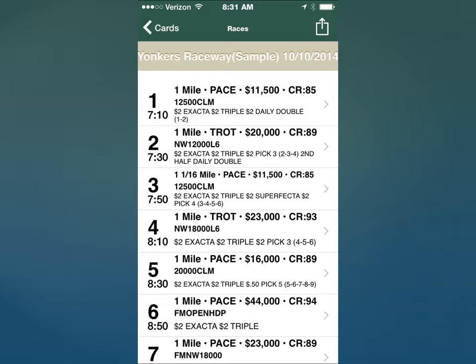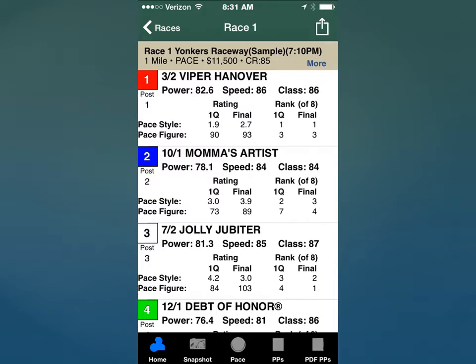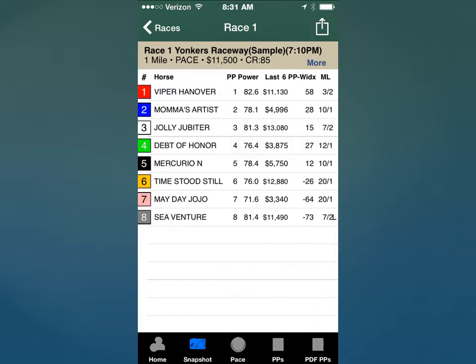The Pocket Handicapper PPs for harness have a similar list of races on the day with basic information listed for each race. Tapping on a race launches the home tab for that race. The home tab lists pertinent information for each entrant, including the Trackmaster power rating. The snapshot tab lists information just like in the Thoroughbred version.